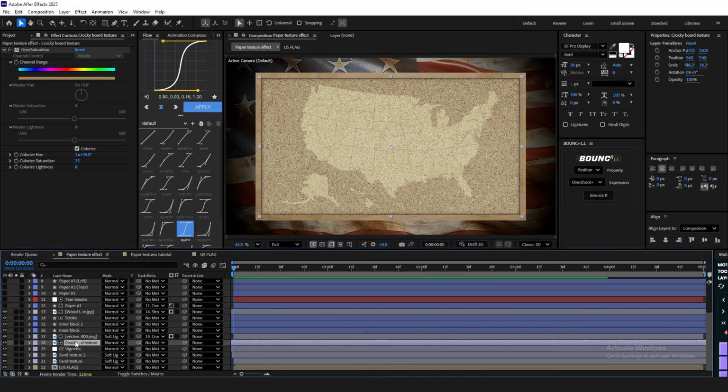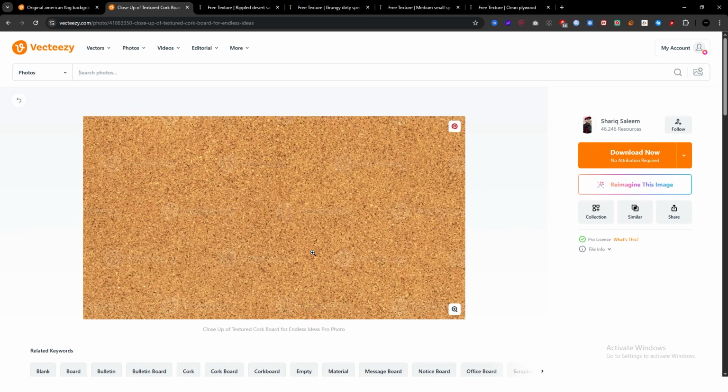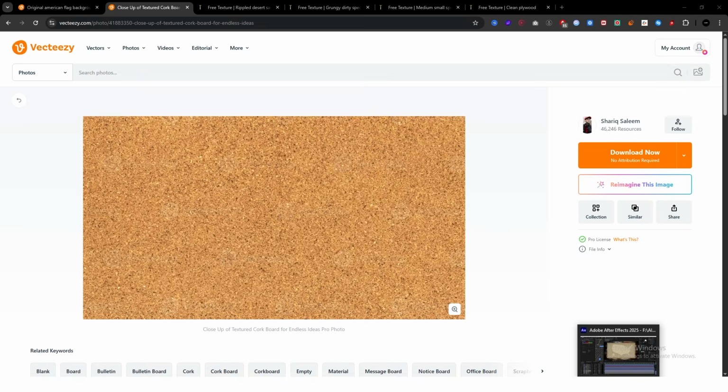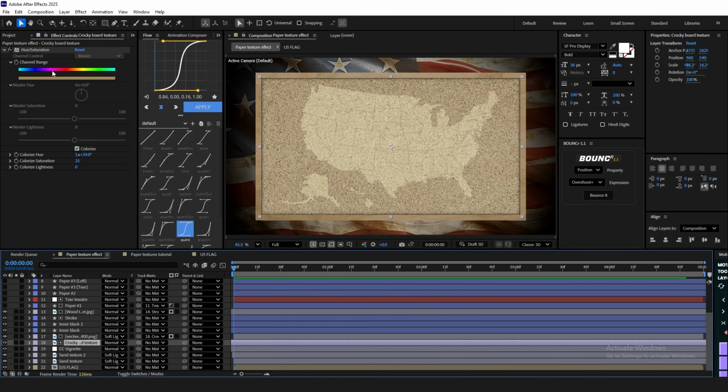Then we actually have the board. So the actual crime board texture, I downloaded it from Vecteezy once again, right here. And I applied a hue and saturation effect. So if we go back to After Effects, hue and saturation effect, just to change the color a bit. So it was this originally, then I changed it to that.